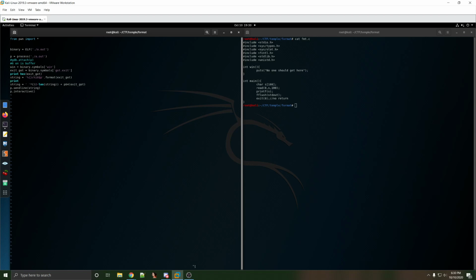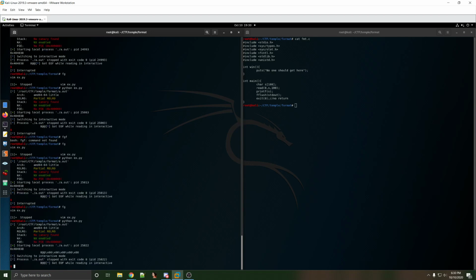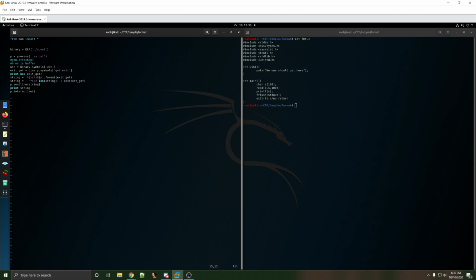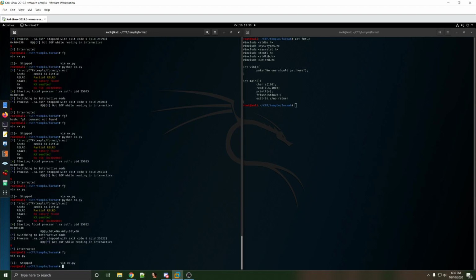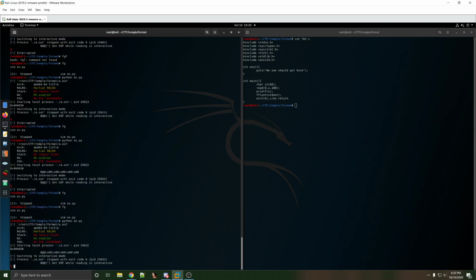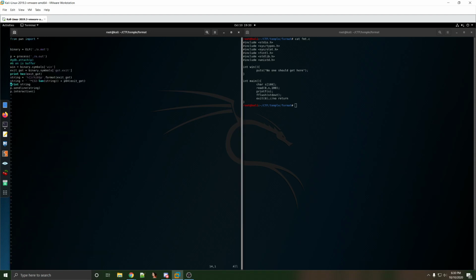Just print out the string to see what we're working with. For some reason, there's a new line in there, it looks like. No. But R. Wait, what just happened? String. This is the beauty of live demos.